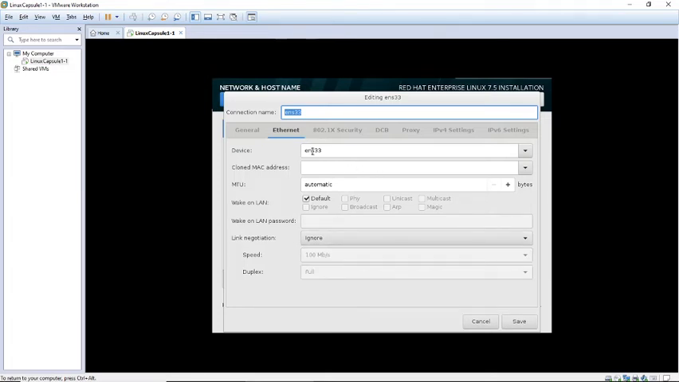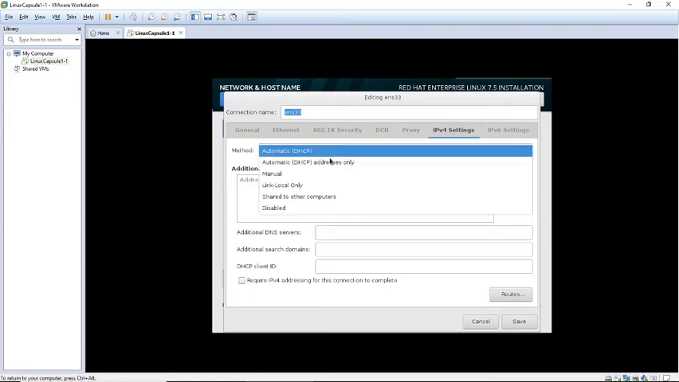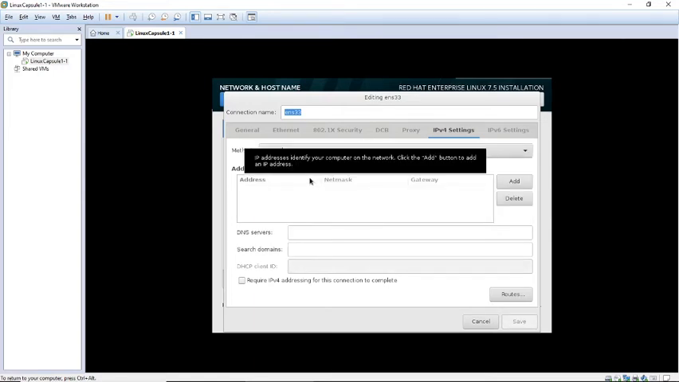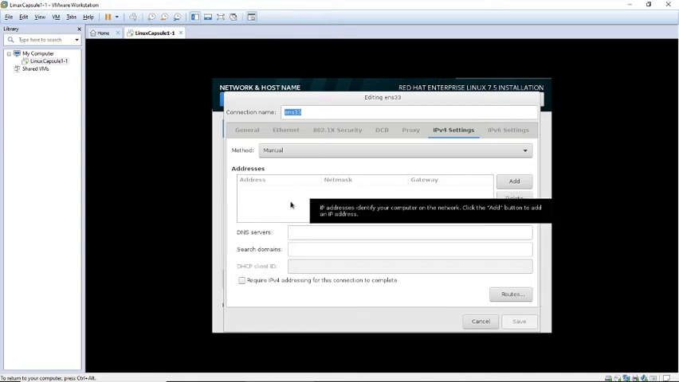Do not change the device name under the Ethernet tab at the moment. Go to IPv4 settings. Change the method from automatic DHCP to manual. Add an IP address that is relevant to your network address. You can review it from your Windows host by opening the command line from the Start menu, then typing ipconfig.